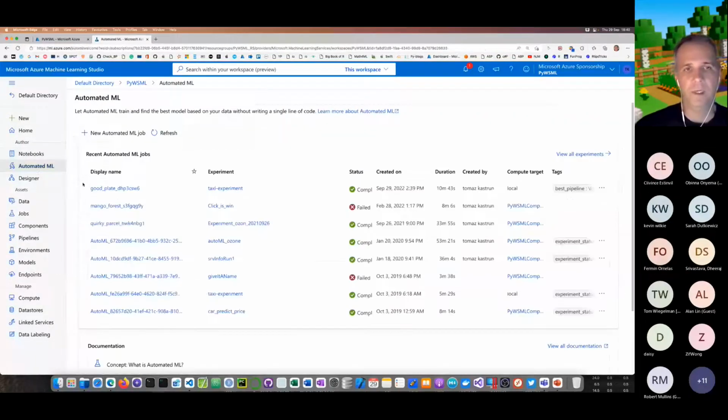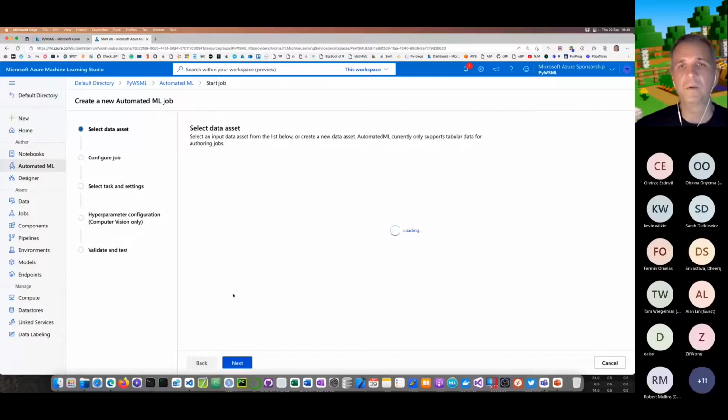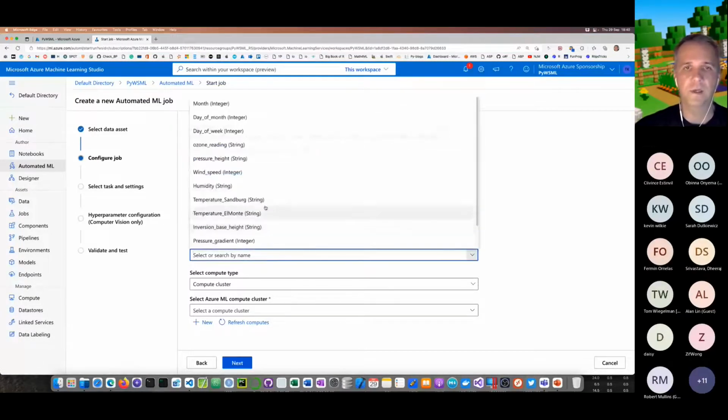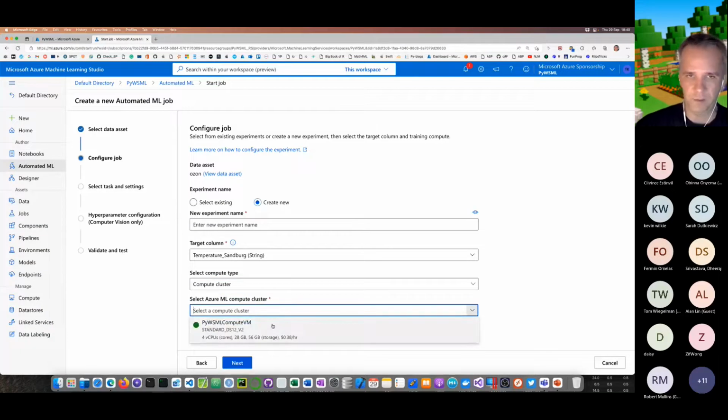Then I have my automated ML. So if I want to start automated ML, what does this mean? I just create an automated ML job, and I define the asset, whether it's a data set, let's say we go with Ozone, and then you start configuring everything. So type of the experiment, you can create a new experiment, select the existing one, you define the target variable, let's say the temperature, and then you give it a compute cluster or compute instance. And in this case, I'm using the cluster, and you are free to go.